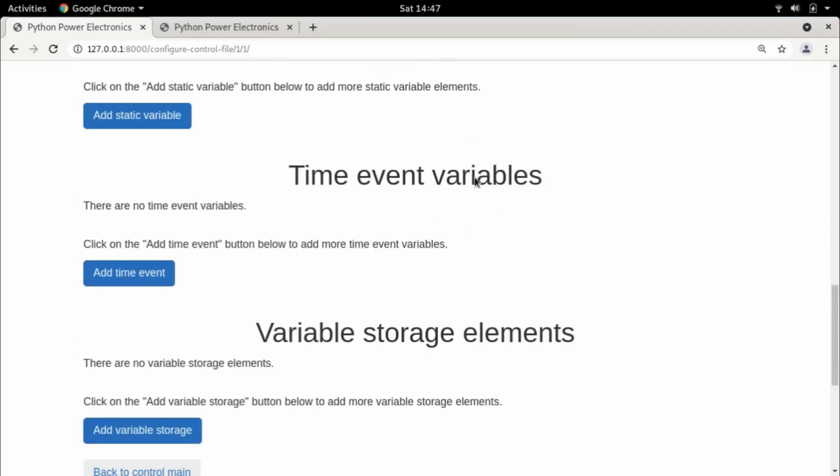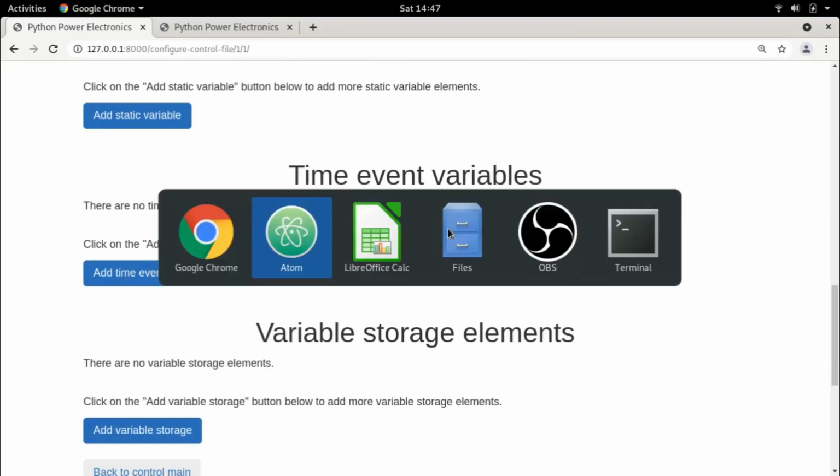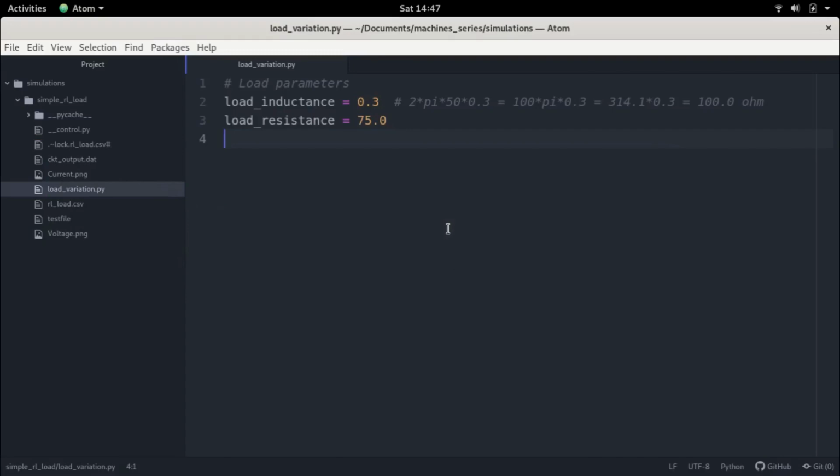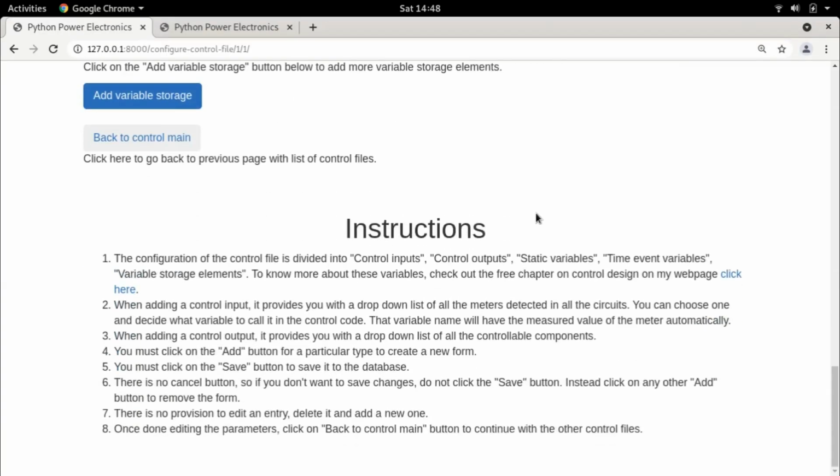If we don't have a time event variable, this control file is running at the same speed as a simulation, right? So if we have chosen 1 microsecond for our simulation integration time step, this control file will be run every 1 microsecond when the simulator solves the equations, right? Later on, we will add other parameters so that we can solve this at our own time speed, or rather our own time step. So with this, we are good to go.